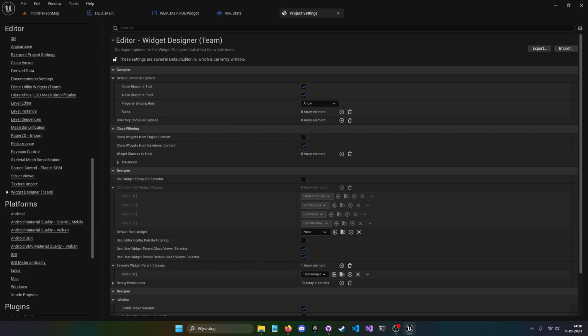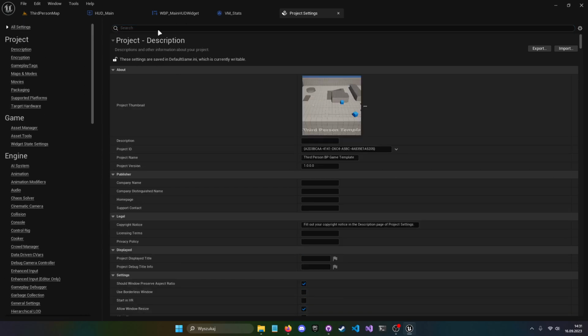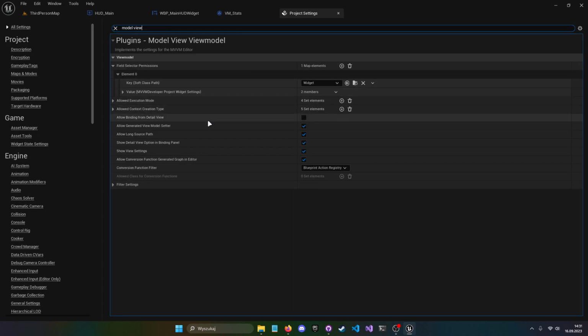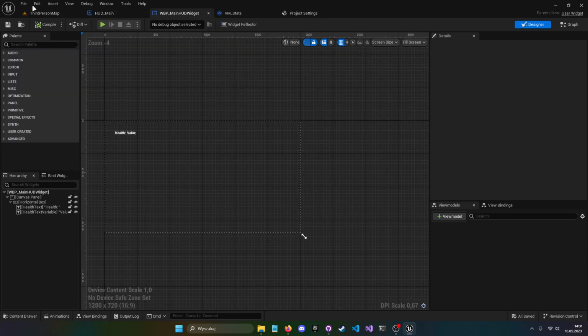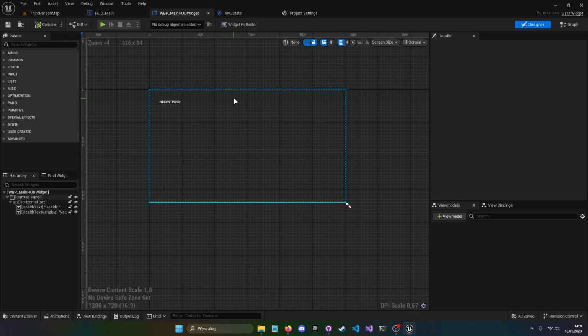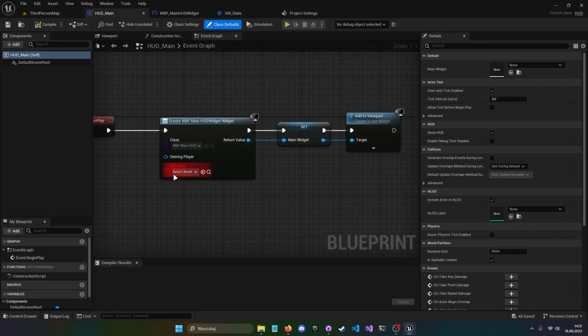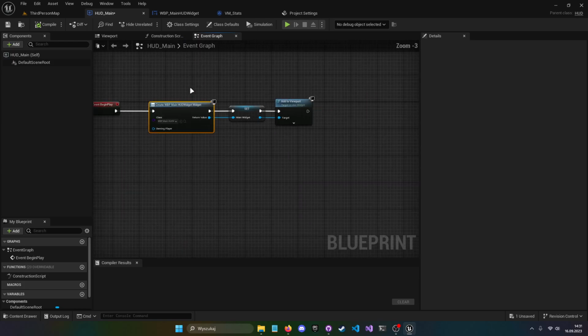And the second thing is, give me a moment, I need to find it in the documentation. It's okay, I got it. Let's find model view model binding from detail view. Okay, so that's the legacy system, and let's go to a widget, and maybe it's these two defaults.